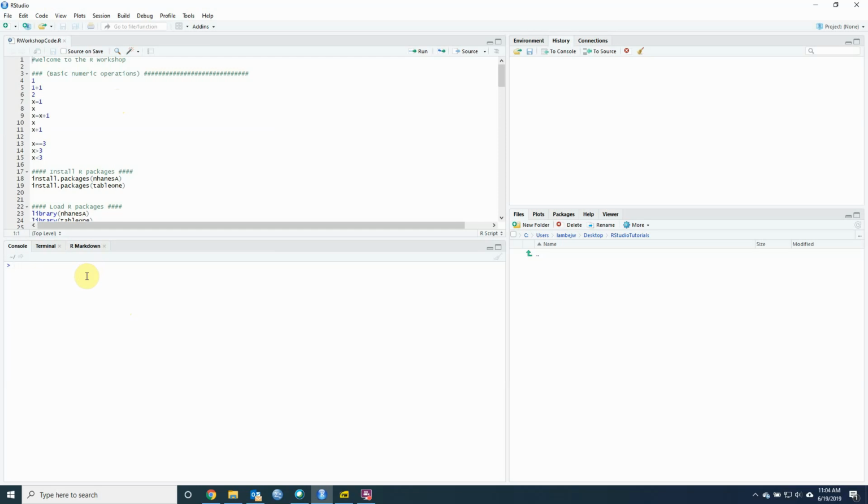Okay, so for instance, let's say I wanted to do 1 plus 1. Okay, and I hit enter. So I did 1 plus 1 and I clicked enter, and then you can see R actually computed the result of that. Okay. And so this is the console, and this is where things are run. This is where output is going to happen mostly, unless it's a plot, in which case it's going to happen over here.